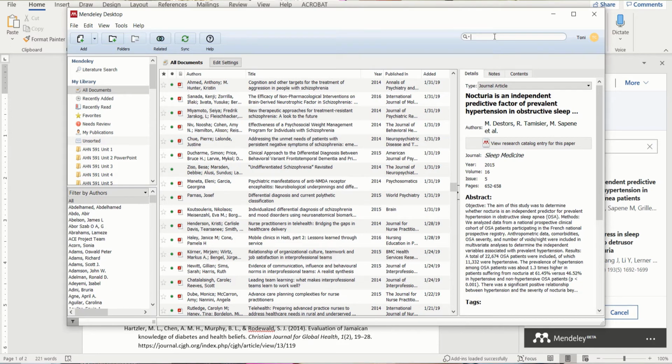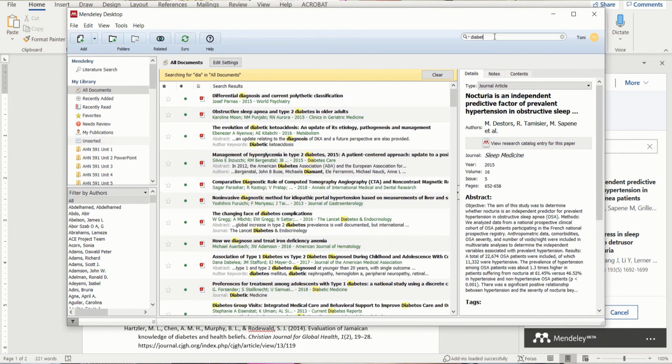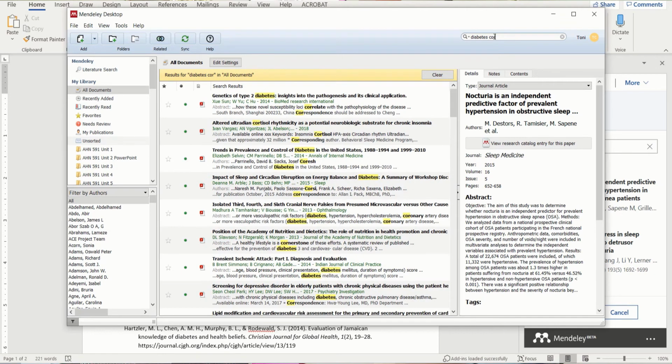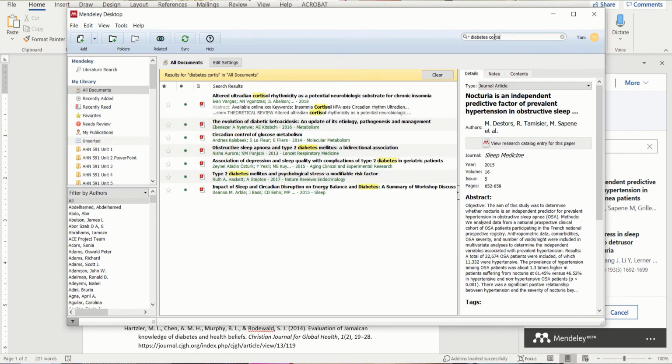So if I wanted something on diabetes and, what was one I did? Cortisol. I could just find all the papers that have those two things in those papers. So there you have that.